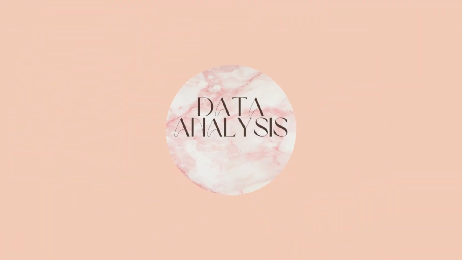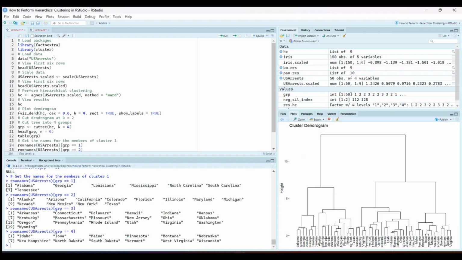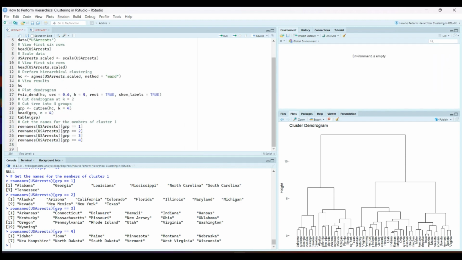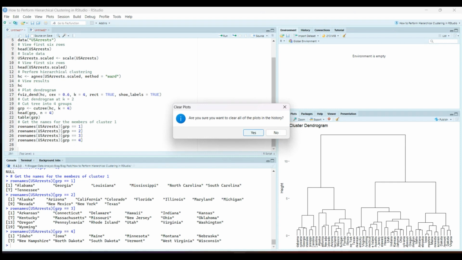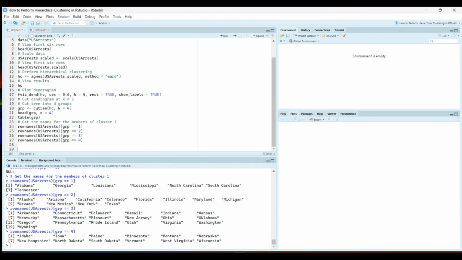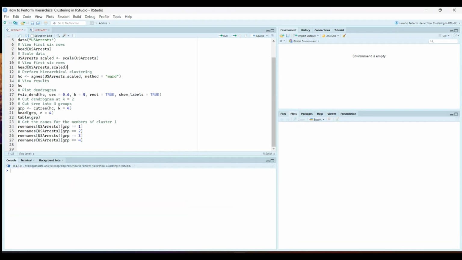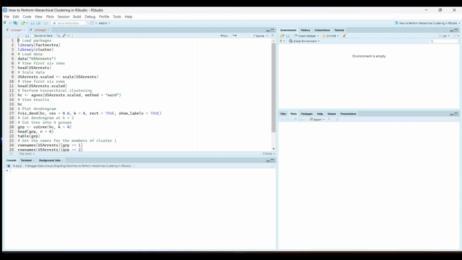In this video, I'm going to show you how to do hierarchical clustering, a technique for finding groups of similar observations in your data. Hierarchical clustering is a type of unsupervised learning, which means that you don't need any labels or categories for your data. You just let the algorithm group observations based on their similarity.